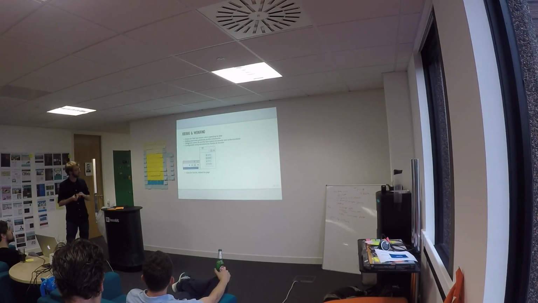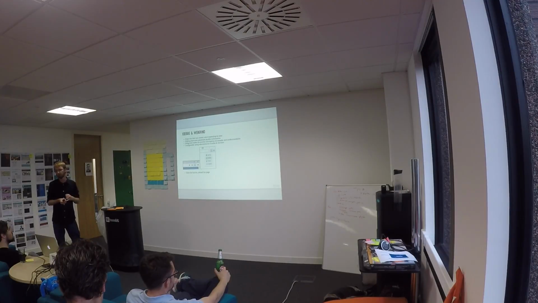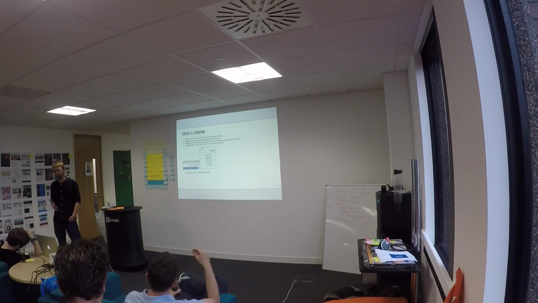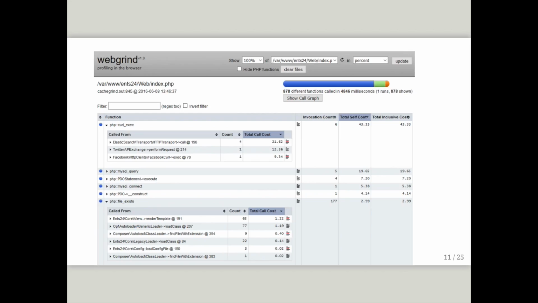The easiest way to grab this is there's a Firefox extension and a Chrome extension that give a little button you can see in both, and you click profile, you reload the page, and it will dump an incomprehensible file into your temp directory. So this is where a tool called WebGrind comes in. This is a busy screenshot, so bear with me. WebGrind will load that file and parse it and display a list of all the functions that were called, how long they spent calling other functions, and how long they spent doing stuff themselves.